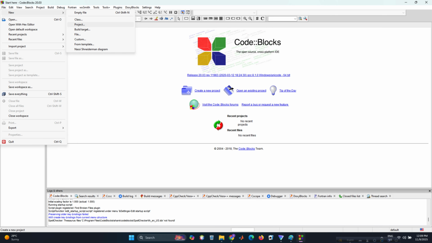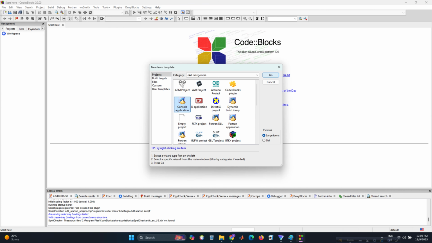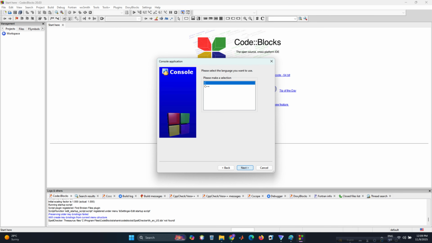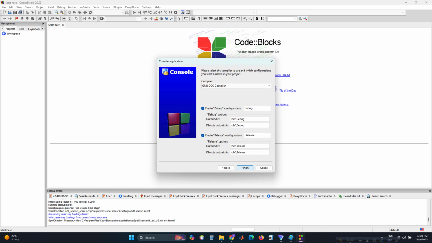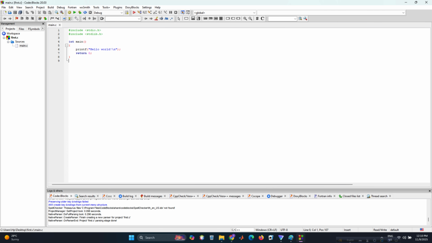After installation, open Code::Blocks. Then open a new project, select Console Application, and then select the programming language C. After that, give a project title and select a folder to create the project. Then select New GCC Compiler. After that, you can write the program in the main C file.